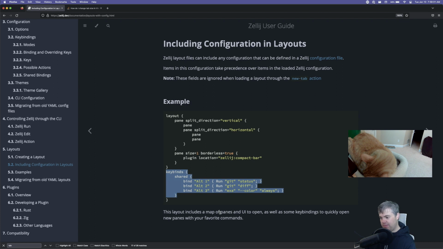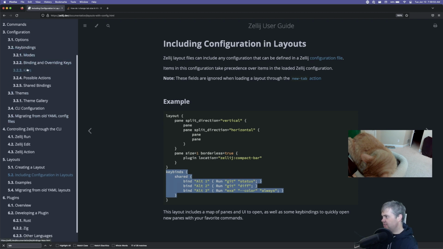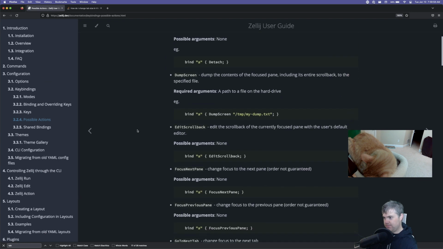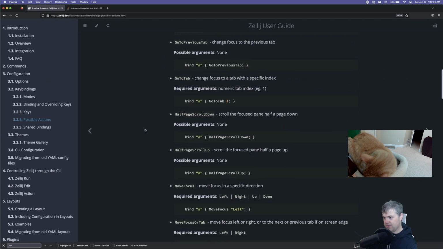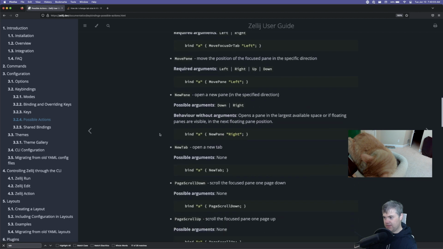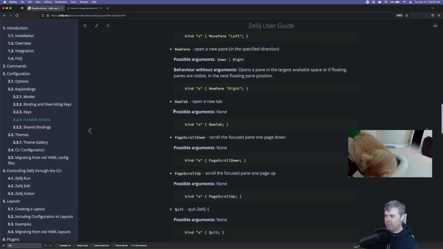This layout includes a map of panes and UI to open, as well as some keybinds to quickly open new panes with your favorite commands, but that doesn't... So all one would get status. Alt, by the way, is not working for me. Can I go back to the new tab docs? Okay, so I saw that was in the key bindings, possible actions. Here is new tab. Oh, possible arguments, none. Oh, okay, so it doesn't take any arguments.